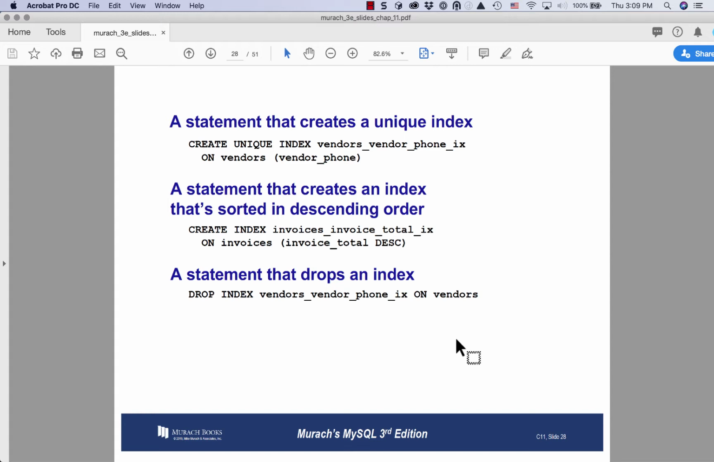Here's a statement that creates a unique index. CREATE UNIQUE INDEX vendors_vendor_phone_IX ON vendors (vendor_phone). The other thing that we could have done is, when we declared the vendor_phone column, we could have used the keyword UNIQUE just as an attribute on that column.